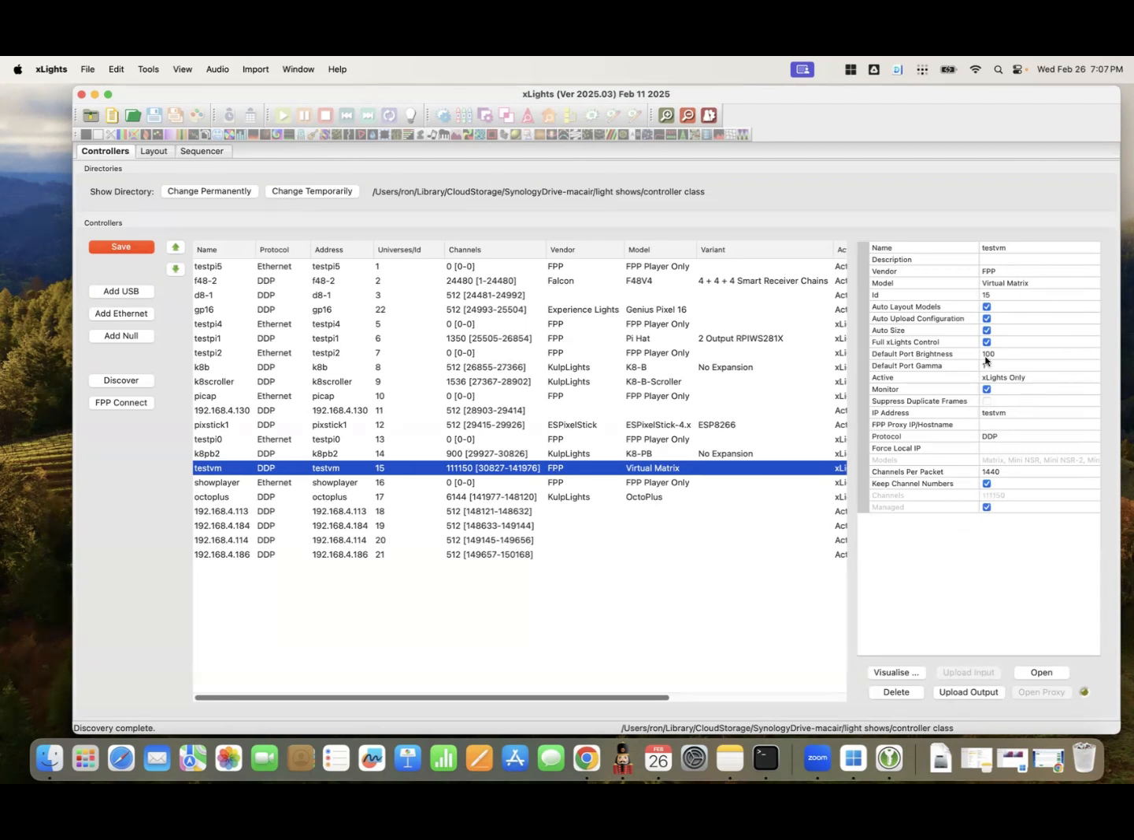So when it discovers, just be aware to review these vendor and model settings, because that's going to be critical for using tools like Visualizer.